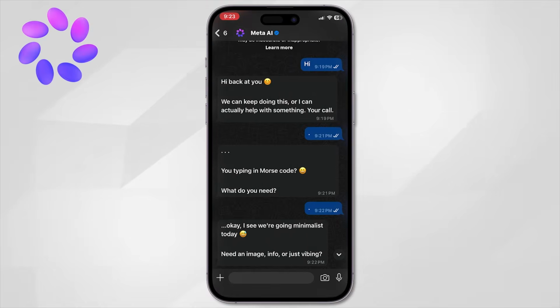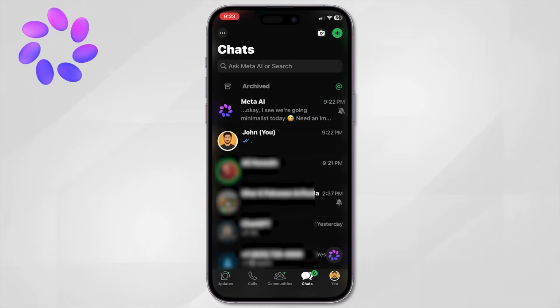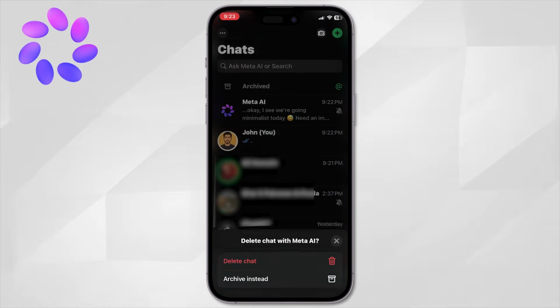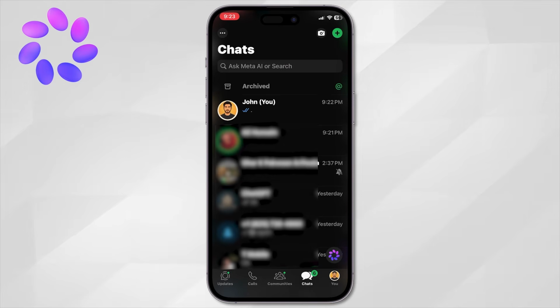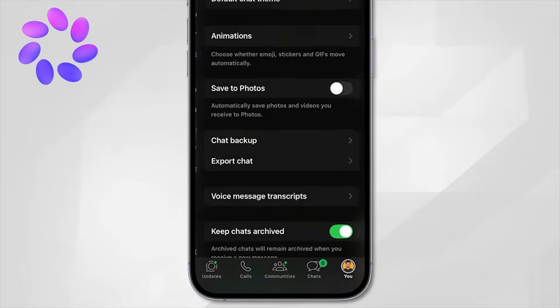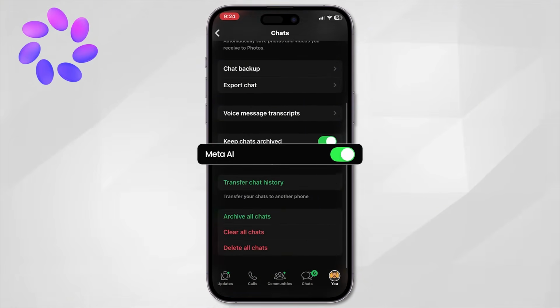Next, go back to your chat list, press and hold the Meta AI chat, and tap on Archive or Delete to hide it from your main screen. If the option to turn Meta AI on or off is available in your version, go to the You tab, select Chats, look for the Meta AI option, and then turn it off.